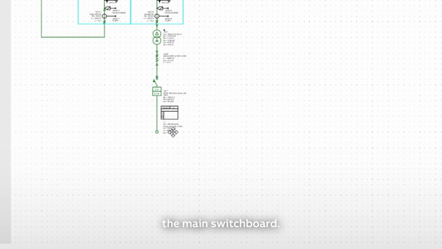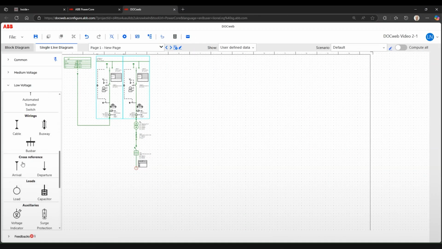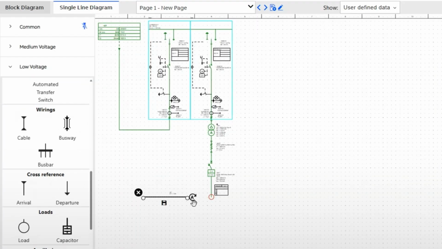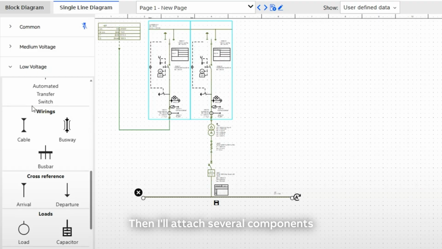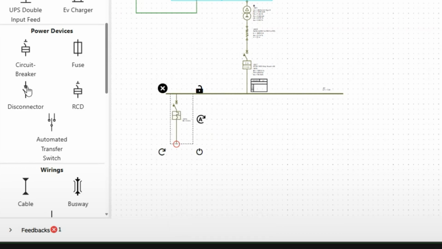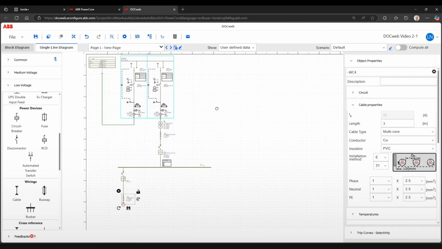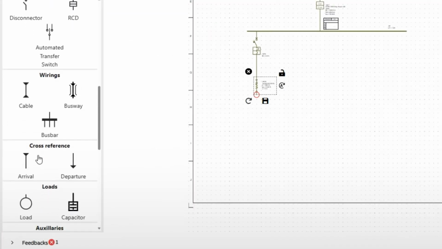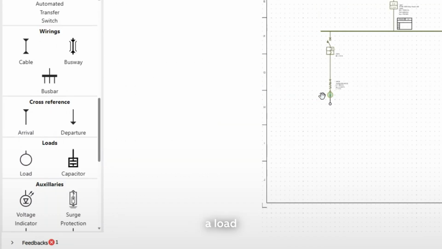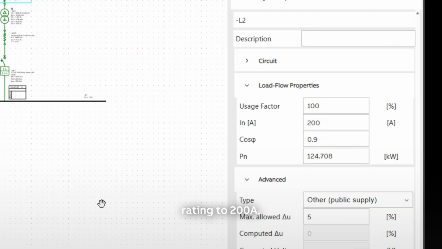Next, I'll start editing the main switchboard. First, I'll remove the current load and add a bus bar. Then I'll attach several components: a circuit breaker, a cable, a load. For this load, I'll change the current rating to 200 amps.